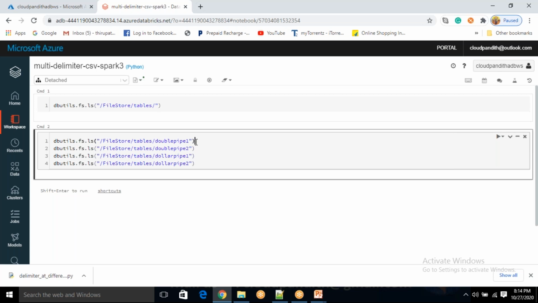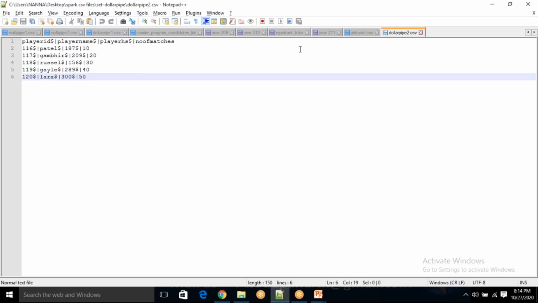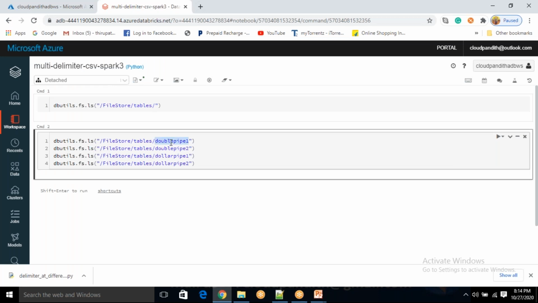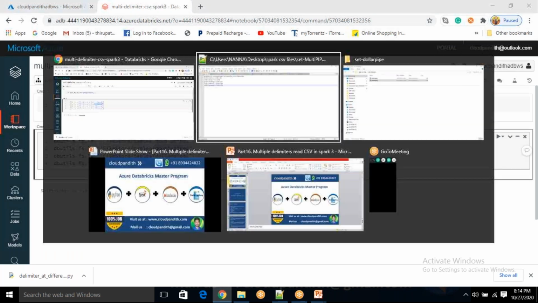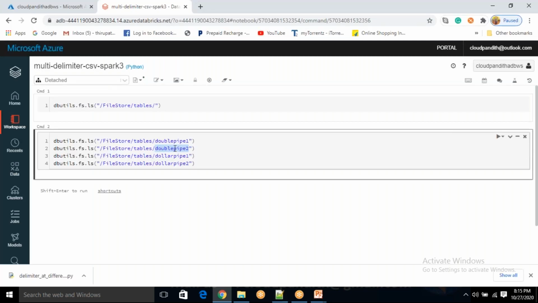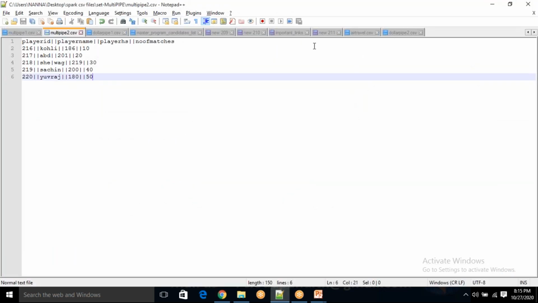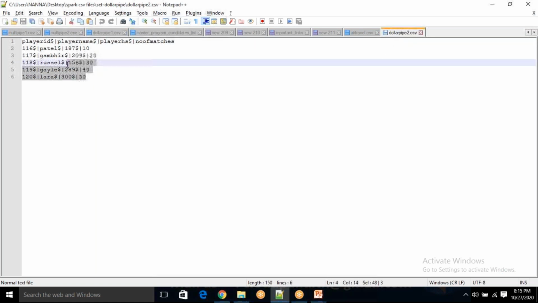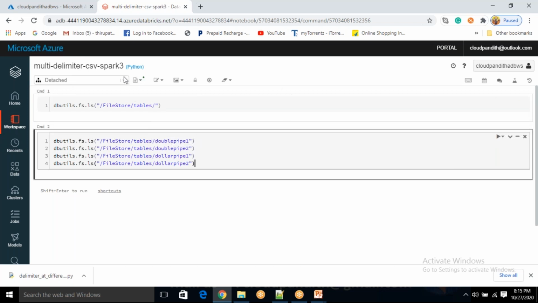Now, double pipe 1 means I will upload a single double-piped CSV file. This is the single file I will upload into our first folder, double pipe 1. For double pipe 2, I will upload both files, multi pipe 1 and multi pipe 2. In the same way, dollar pipe 1 gets a single file, and dollar pipe 2 gets the two files, dollar pipe 1 and dollar pipe 2. I hope everybody is clear on these things.